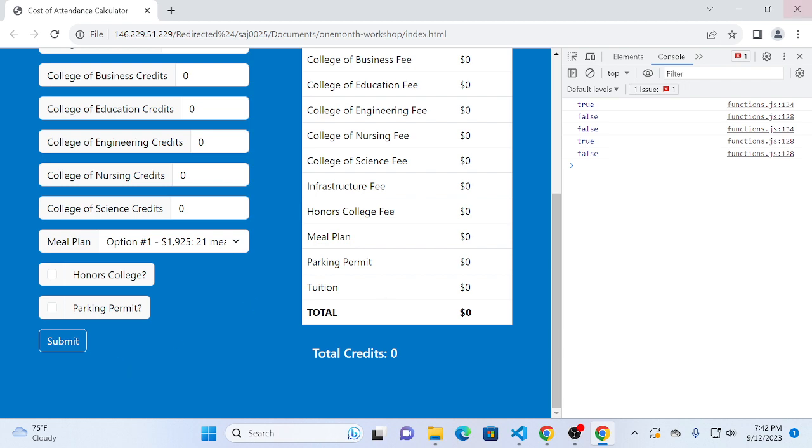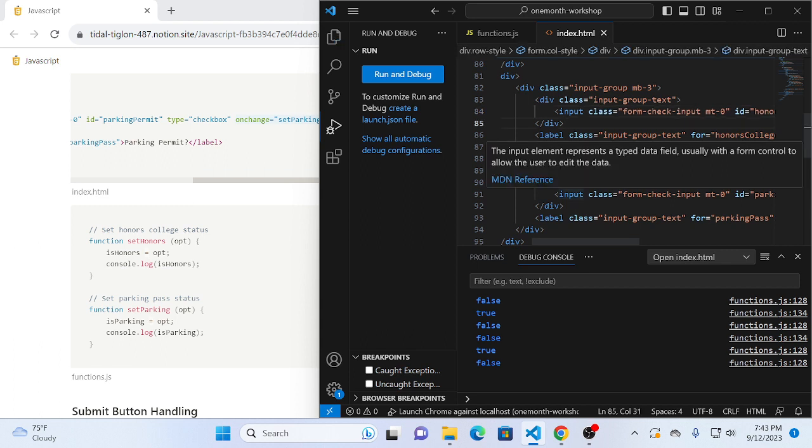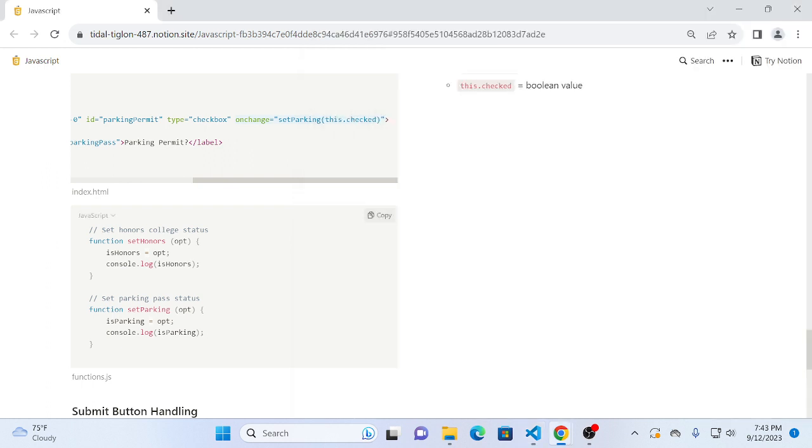I'm going to go back and fix my code so it's not default checked. So don't have it checked. Otherwise, it's going to mess up a lot of things, because we're assuming by default that it is not checked, and that's how we've set it in the functions.